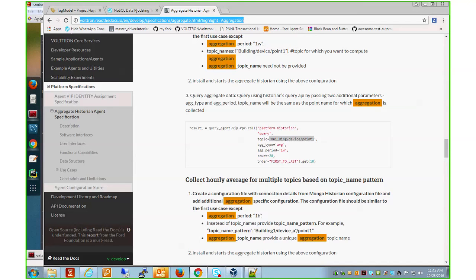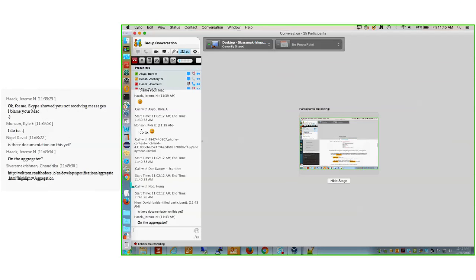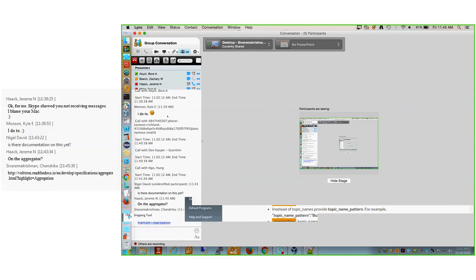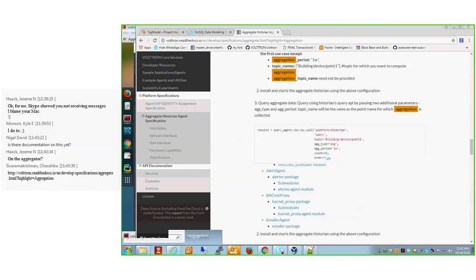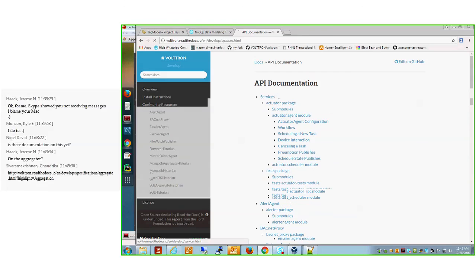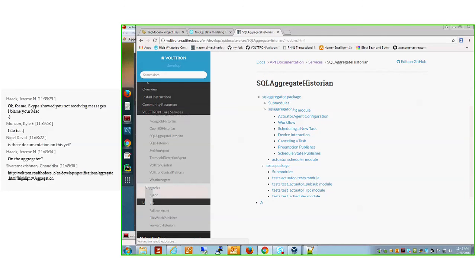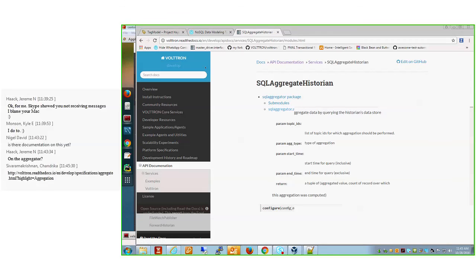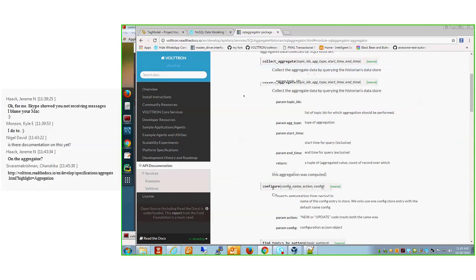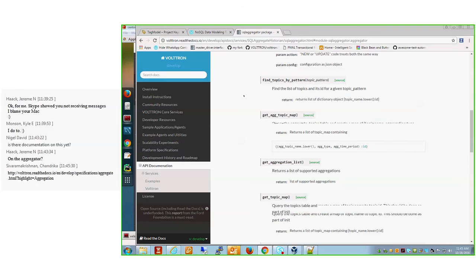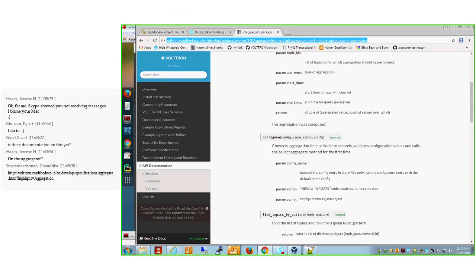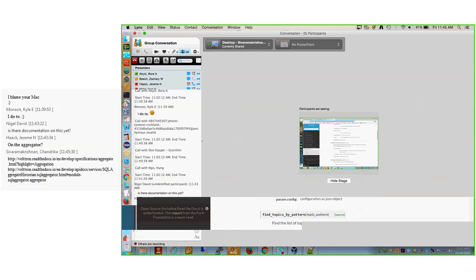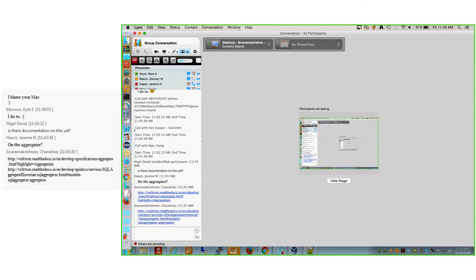So I can post this to the chat window. And there are API docs as well. So under API docs, services, aggregate historian, you can see the actual API documentation under this. This as well. Any questions that I can answer?